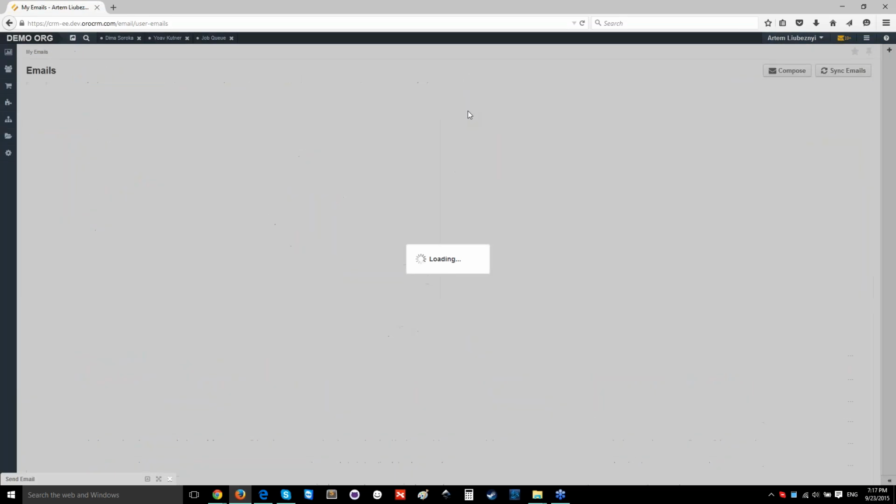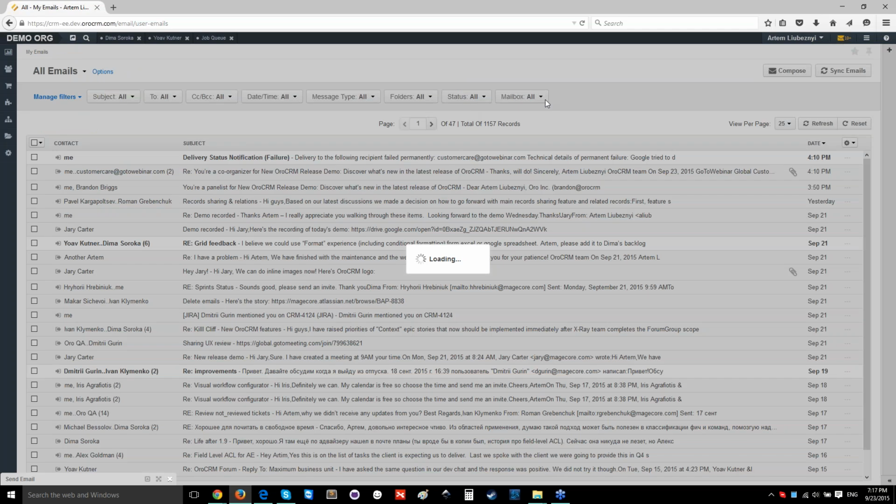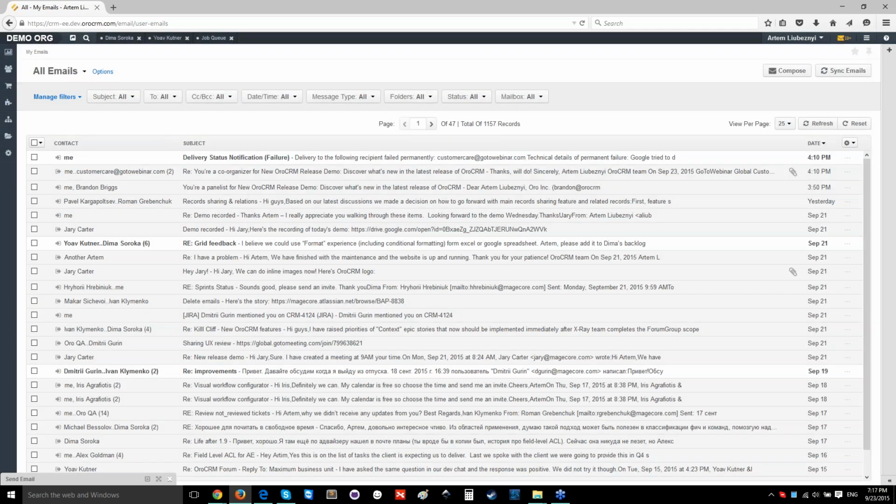So this is it with the day-to-day email tasks. What else is worth noting is that we have also improved the performance of IMAP synchronization. It's now pretty fast, and it allows you to synchronize a lot of emails in a shorter amount of time. It's hard to demo, but the work under the hood has been improved as well.